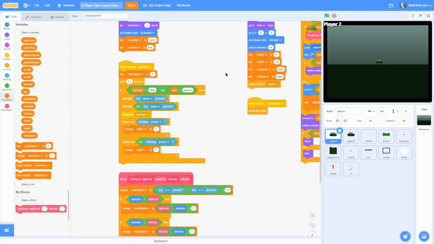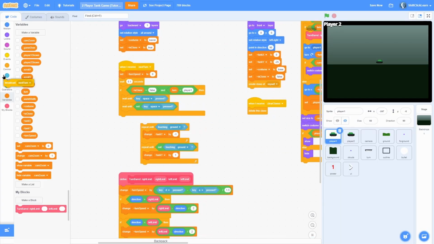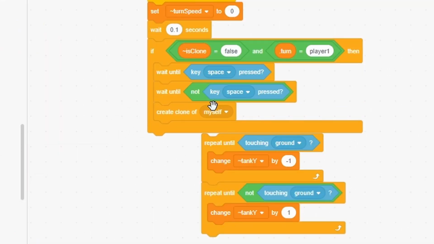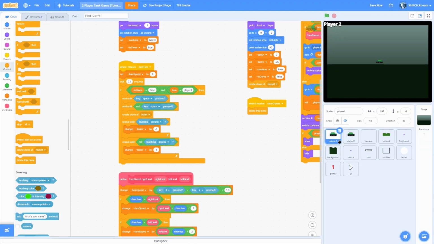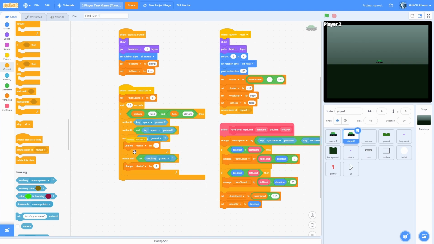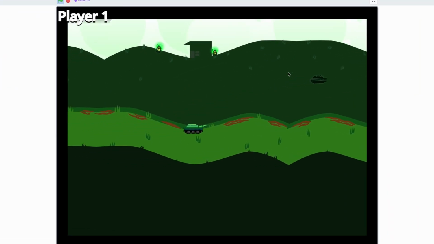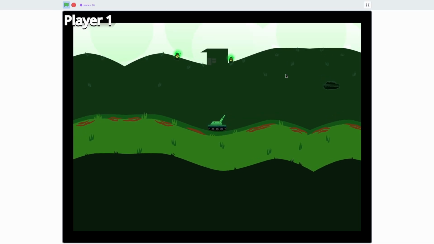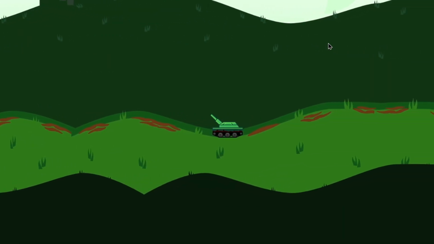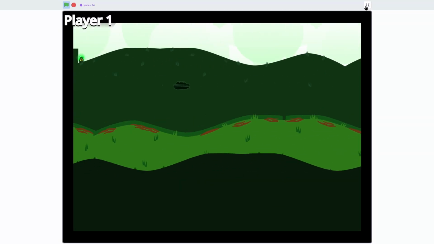Okay, so now in the player 1, instead of broadcasting next turn here, let's create a clone of the bullet, and make sure you go ahead and do the same exact thing in the player 2. Okay, so if we go ahead and try this, alrighty, now press space, it will shoot the bullet, and then it'll switch to player 2, we can shoot the bullet, and then so on and so forth.